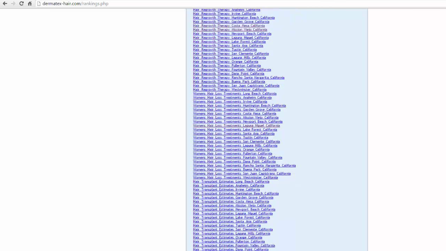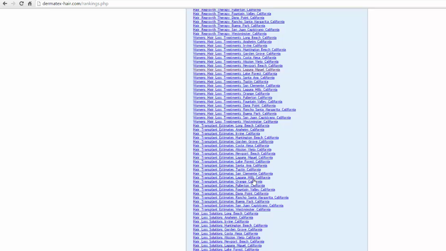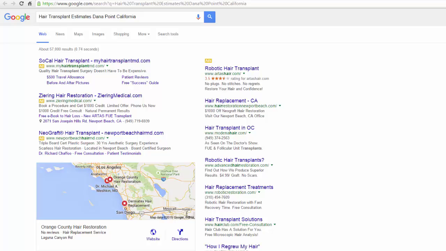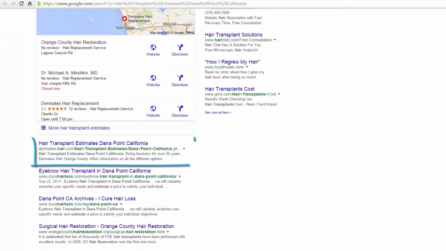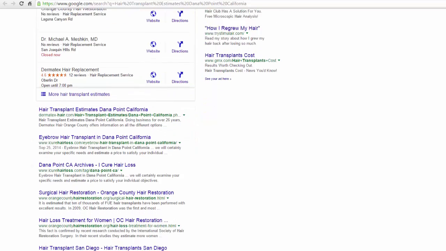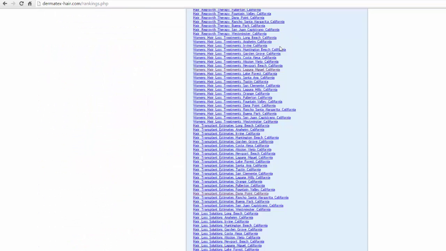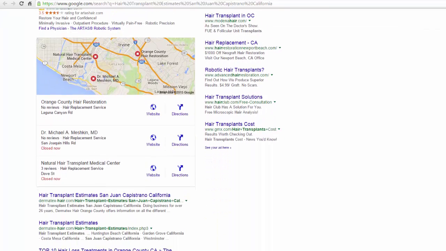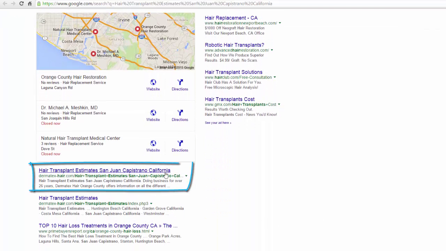Let's go look at hair transplants, and let's try a different city. We'll go to Dana Point. And page 1, Dana Point, there we are right underneath the Google Places, which is the #1 result. That's page 1, #1. Let's try looking at hair transplants, and we can go to San Juan Capistrano. And for San Juan, again, getting more Google results, and we're there twice. That's the #1, and that's the #2 result on page 1. So that's very powerful.